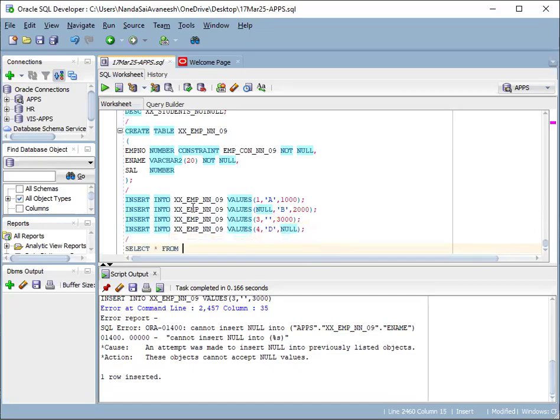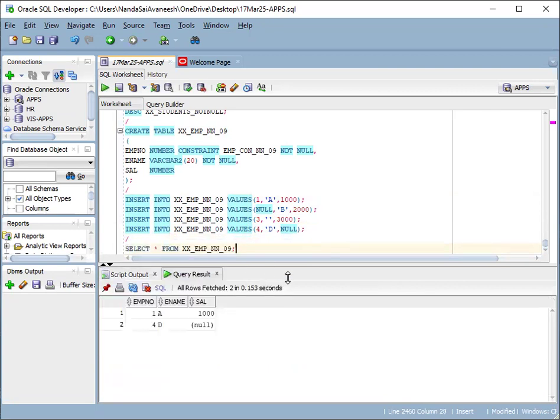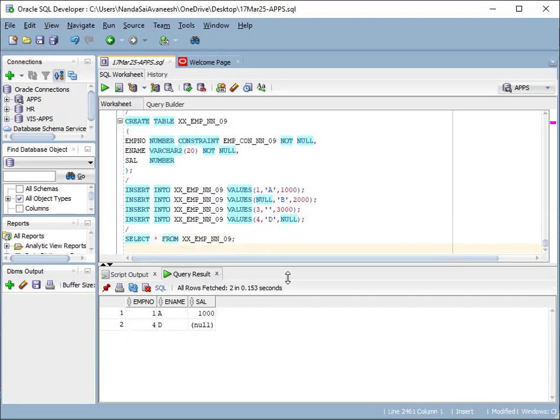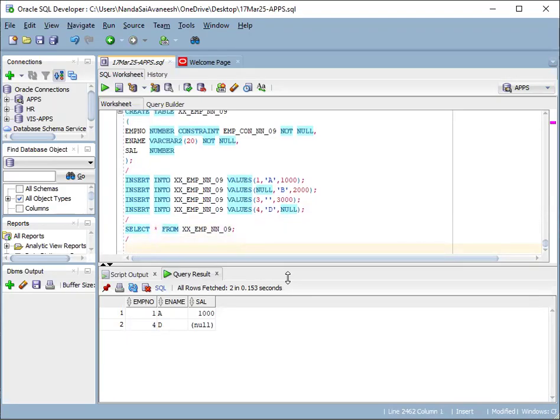Then check the table. There are only two records inserted. So NOT NULL means there should be some value in the column.